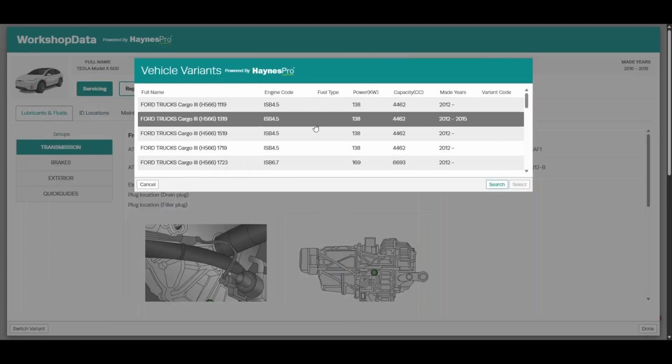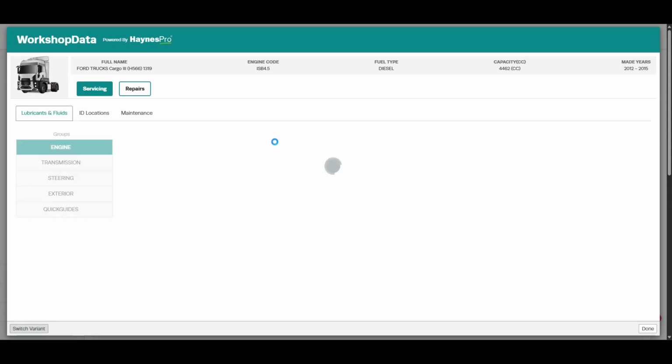This is coming out real soon. Super excited about this particular feature. It's really exciting. So stay tuned for this. Coming real soon. Working really hard on making workshop data the best thing ever.